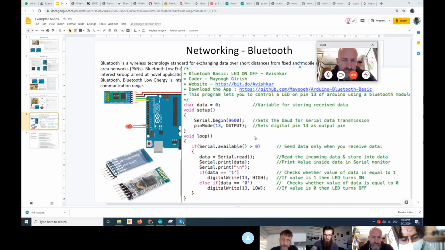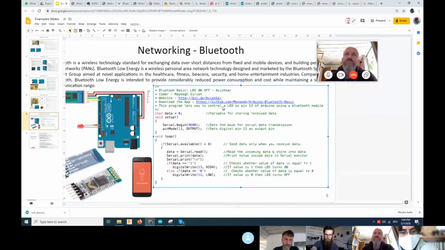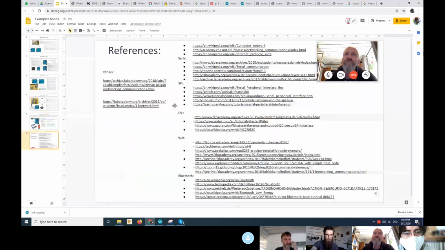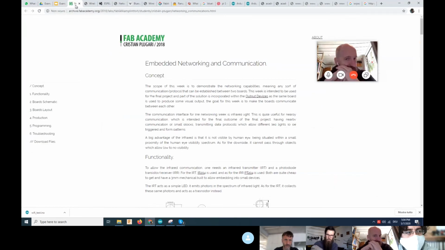So maybe let's go to the examples I prepared for you guys, so you can see more. Okay, so here is the reference divided by protocols, and let's start to show you some brief examples. So there was Christian in 2018. So networking, guys, is not just using an existing protocol. You can invent your network.